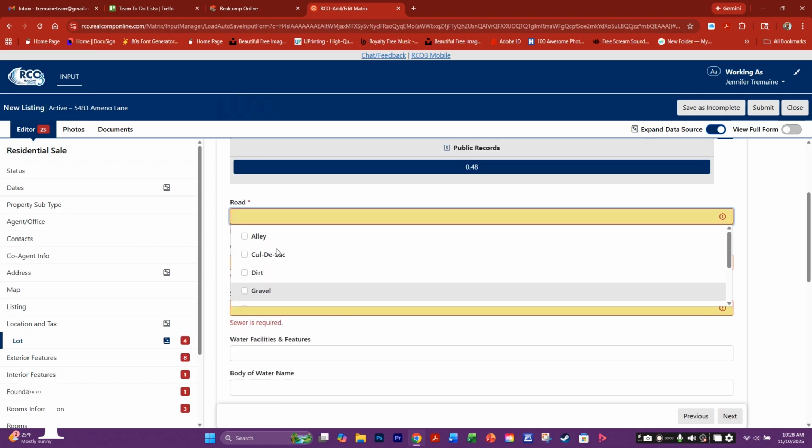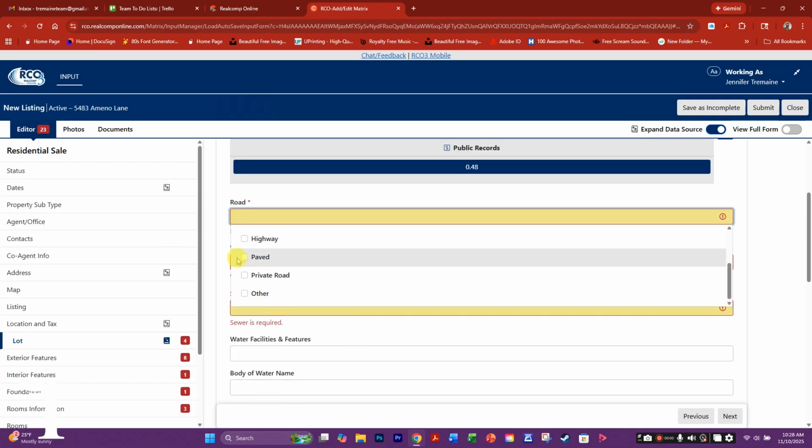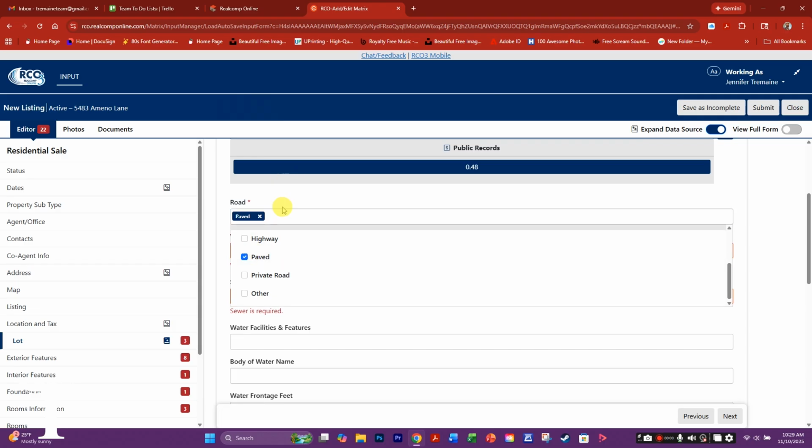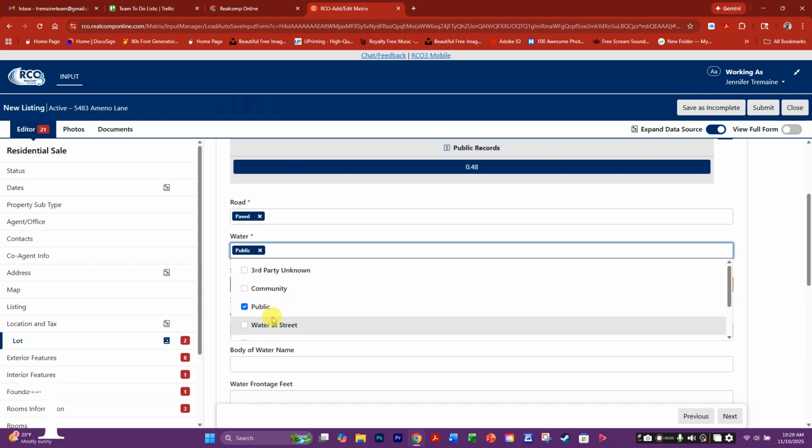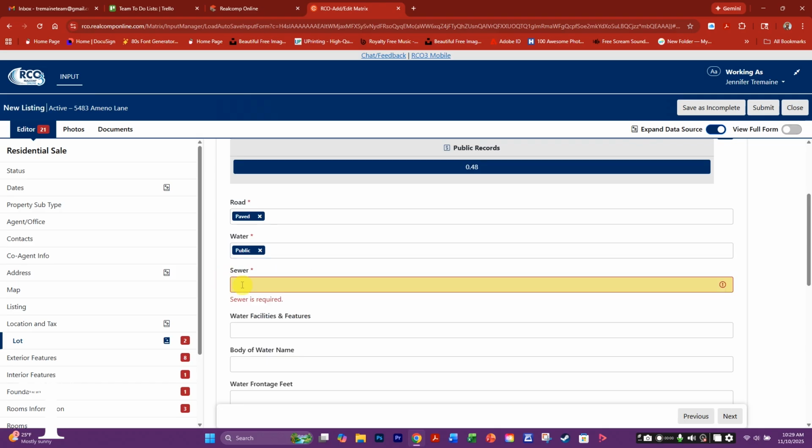Hey, what type of road are we on? Is it paved? Is it dirt? Is it private? We got to let them know. Water. What type of water facilities are at the property? So public means it's on city water, or if it's not, it likely has a well.